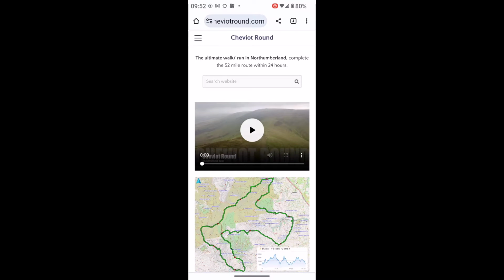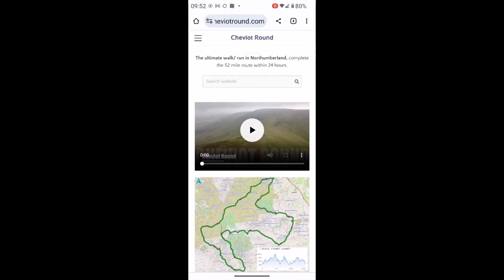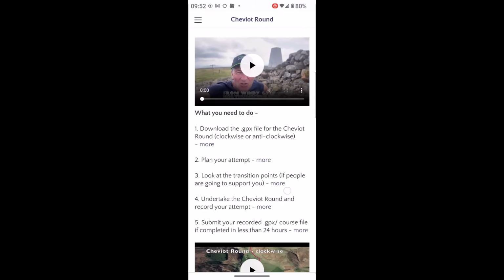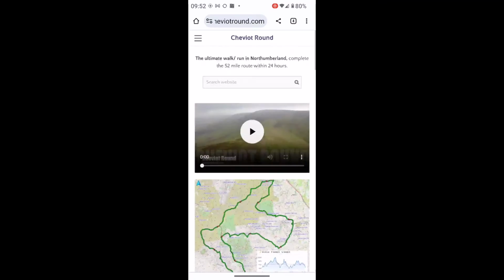website called achieveitround.com, which has a new 52-mile challenge route in Northumberland to test yourself within 24 hours is the challenge. So I'm on the www.achieveitround.com website, and if I touch on the three bars at the top of the screen, there's various menus you can go in. I'm on the home screen at the minute, where if you scroll down, there's loads of information about this new Achieveit round with some videos with what it's all about.